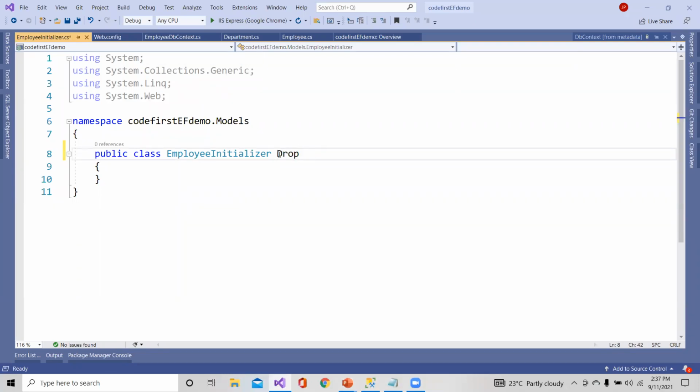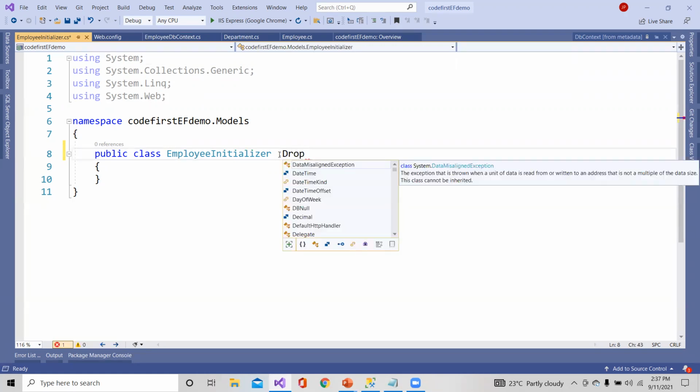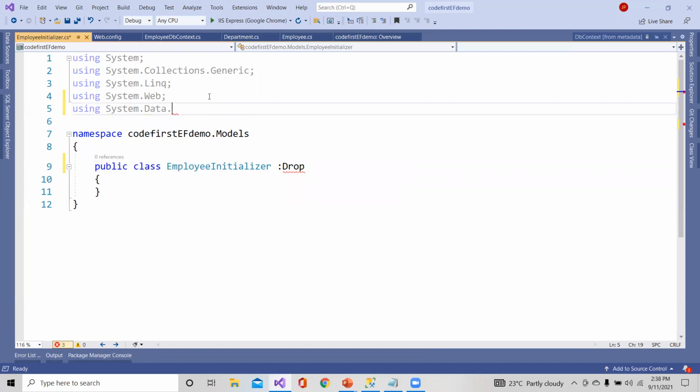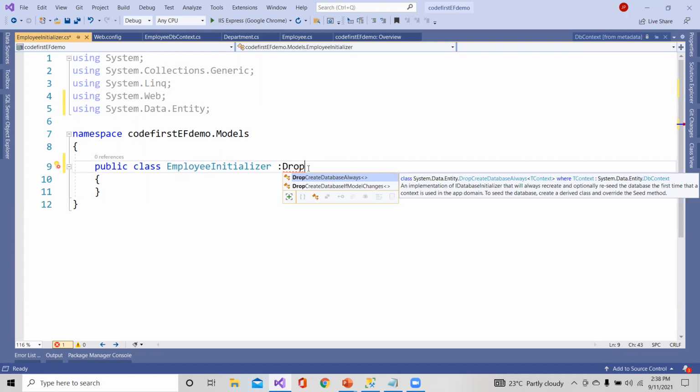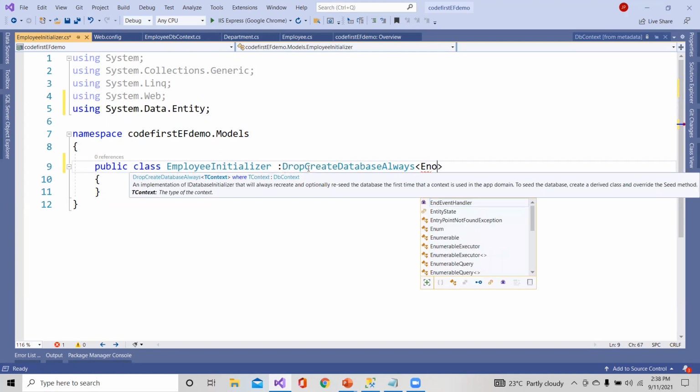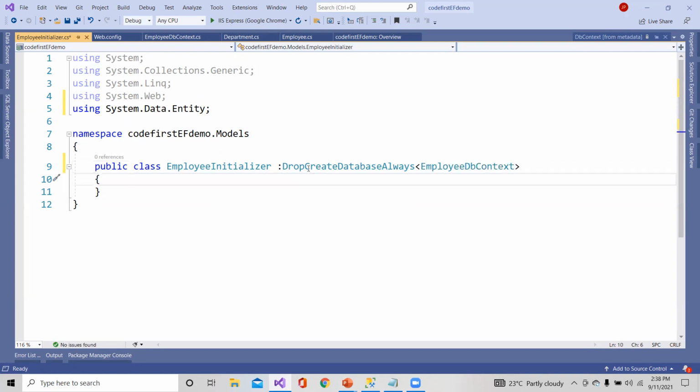drop, again I have to include using System.Data.Entity. So here drop. There are two options here. Currently, I'm using the first one. And let me give the employee DB context. Now, we have one of the standard functions called Seed. So we are going to override that. For that, we are using void Seed.